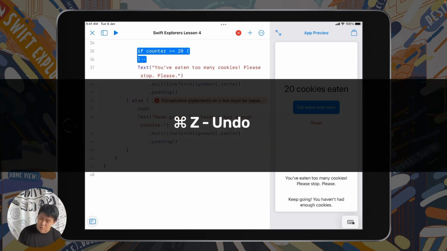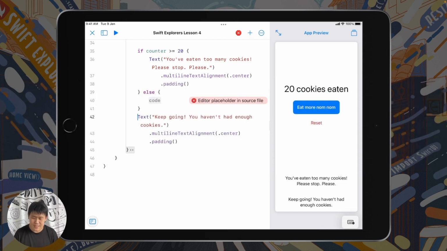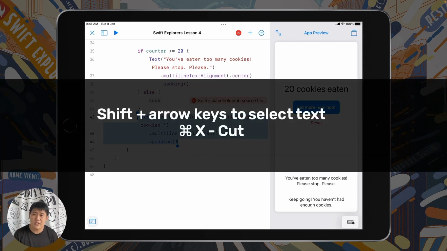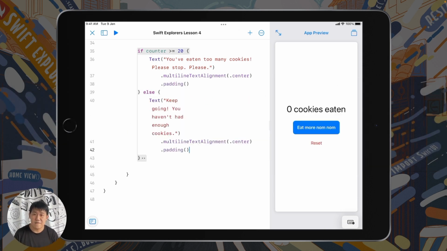Okay, so I'm going to undo that and I'm just going to use my copy and paste method. So I'm just going to select all this. You can hold down shift and use the arrow keys on your keyboard. I thoroughly recommend you do this with the keyboard. You can press Command X to cut, which is copy and delete. So I'm just going to cut this, go inside here, select the code, delete that, and paste with Command V.